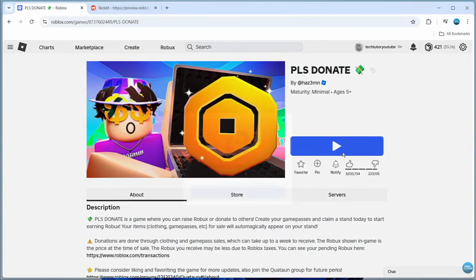And that's all you need to do to fix the Roblox installation error, continue without flag, on your PC. It's a simple process that clears old files and lets Roblox install cleanly again.